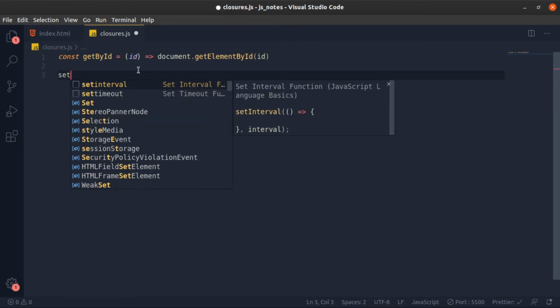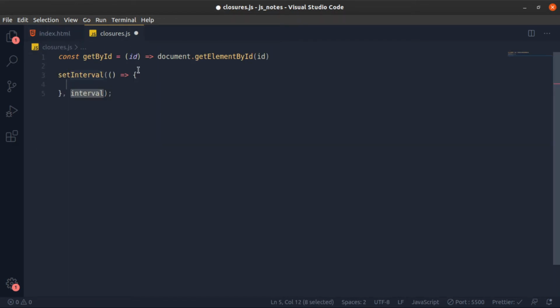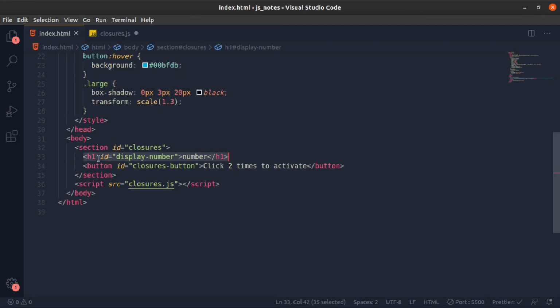So there is this function called setInterval in JavaScript. It accepts a function, which, by the way, when we pass a function as an argument to another function, like in this case, we call it a callback function. So this is a callback function, okay? And each second, which is the second argument, this function will be called, and I will make it update this text.